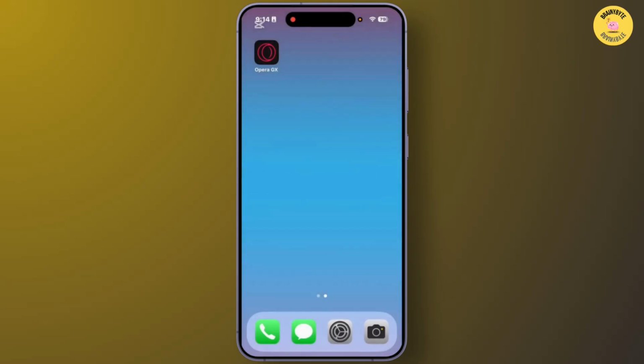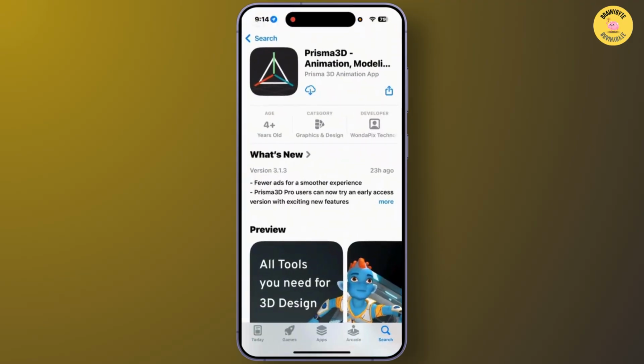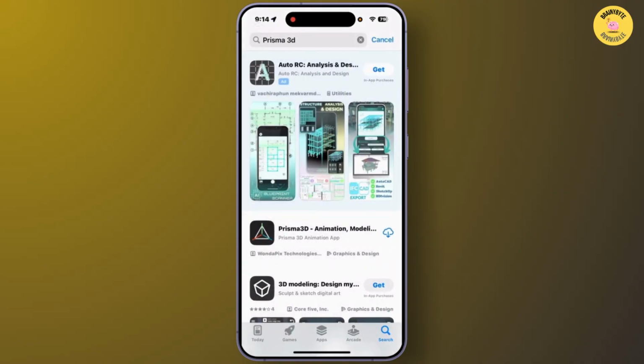After you delete or uninstall the application, again you'll have to install that application from the App Store. After you install that, you'll be able to fix that problem.